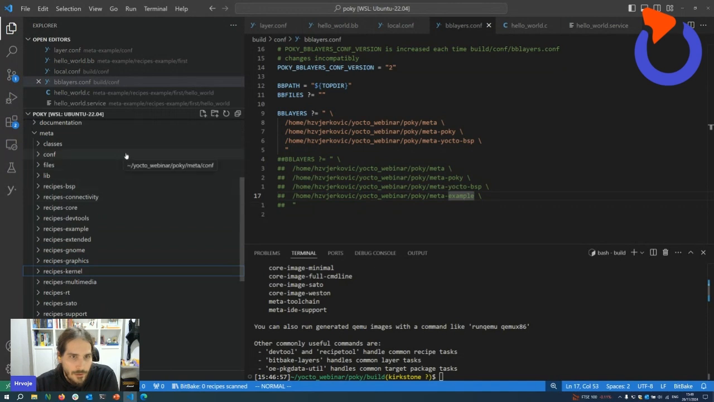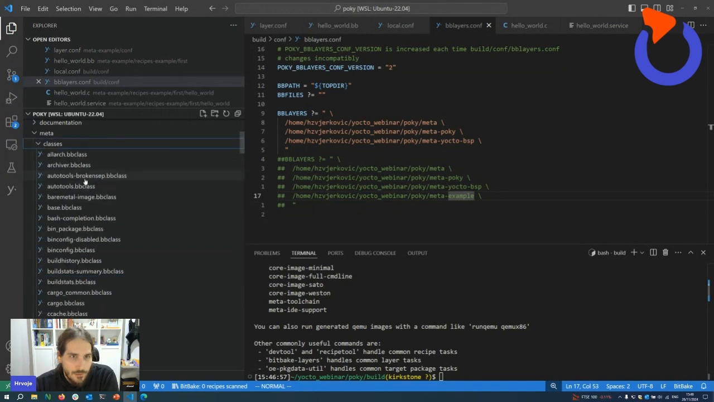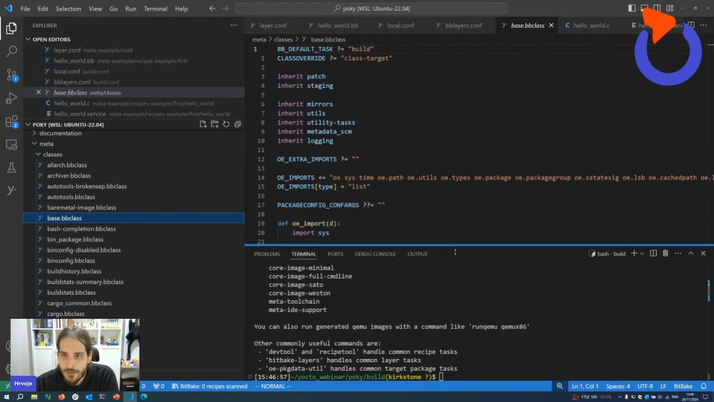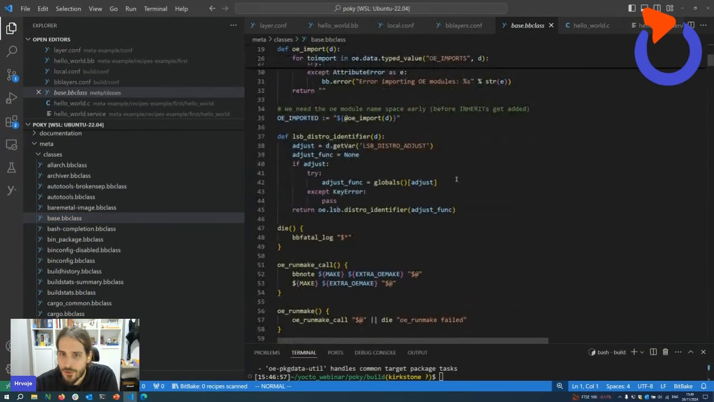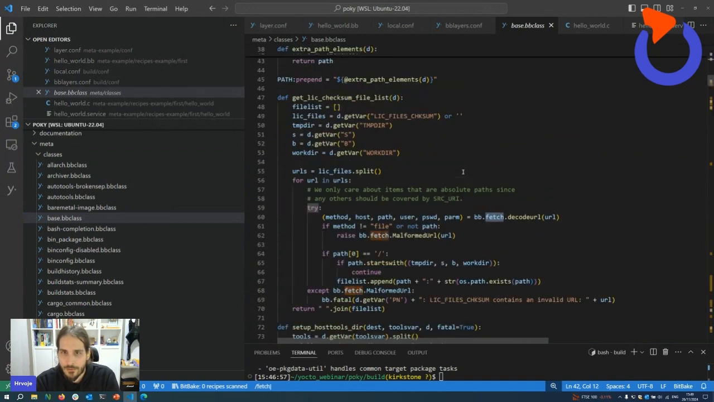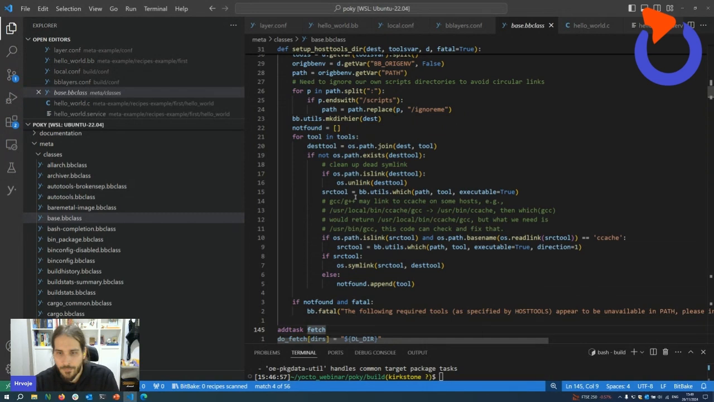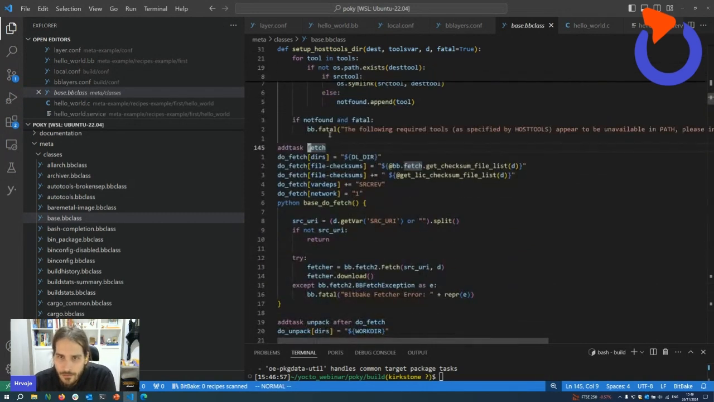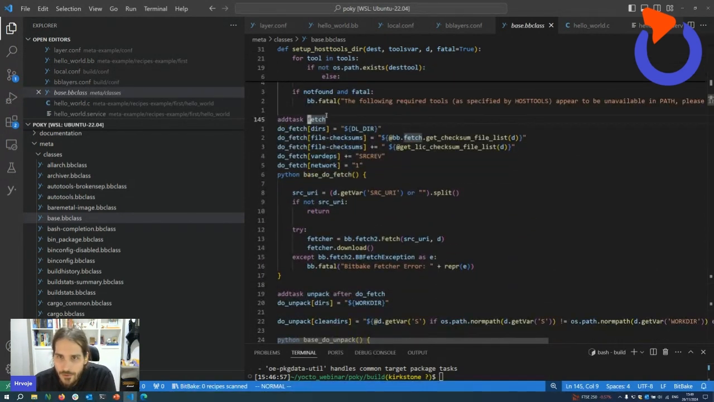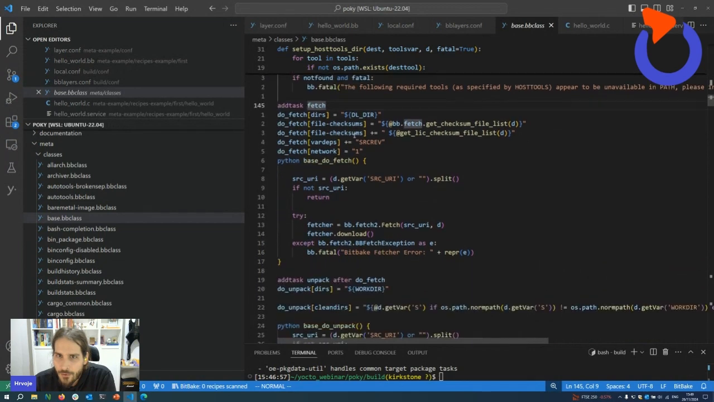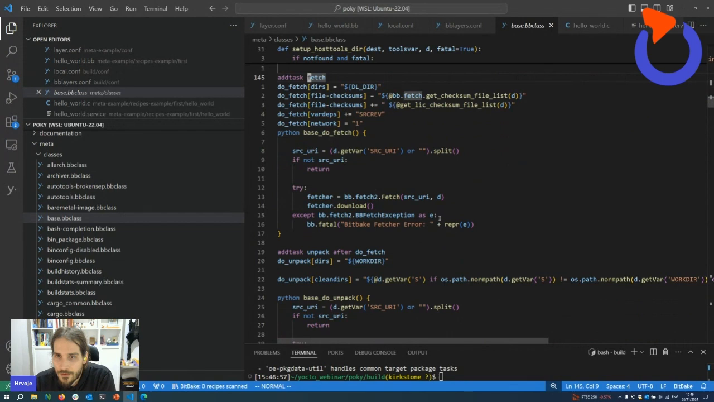What we can take a look at is, for example, the base.bbclass and how it looks. Again, it's a huge class, but for example, we can take a look at the fetch task. Here is the fetch task. If I remember correctly, it's the third task. So it's a very simple task.